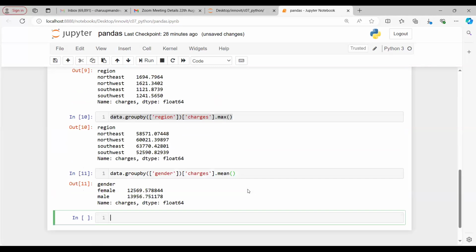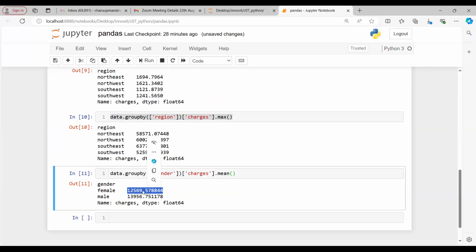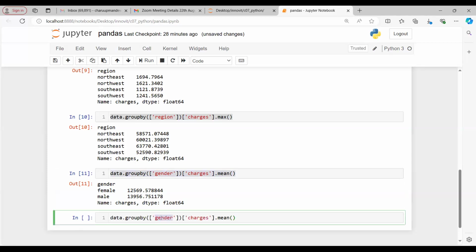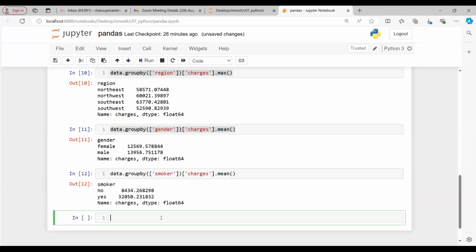The moment I do this, I see that female average charges is 12,569 rupees, and for male, the average charges is around 13,956. There is around a 1,500 rupees gap. It's not a very huge gap, but yeah, there is a certain gap. I can say that the premium charges for female is slightly less compared to a male. But let's see what happens in case of a smoker flag. Let's see if a person is smoking and if a person does not smoke.